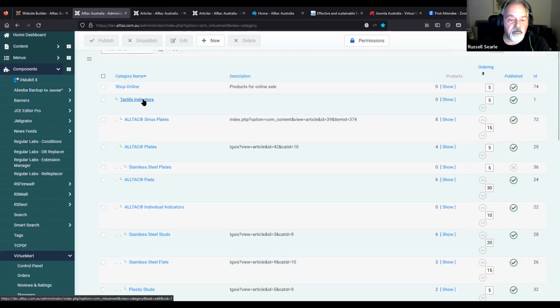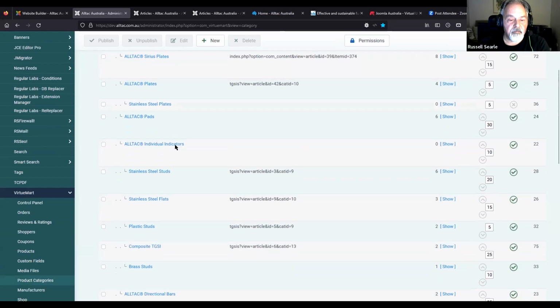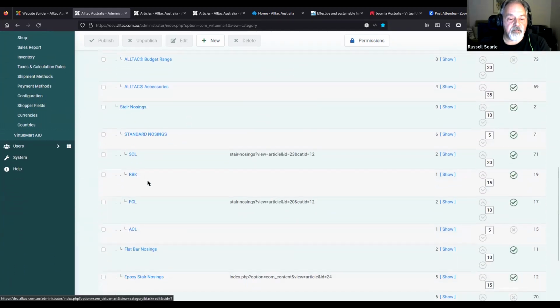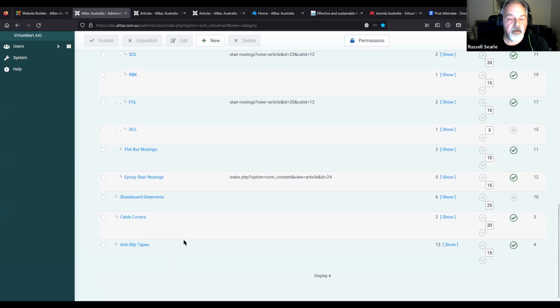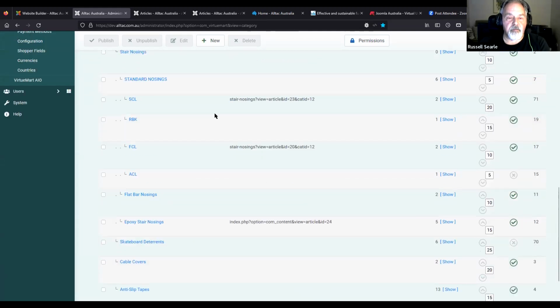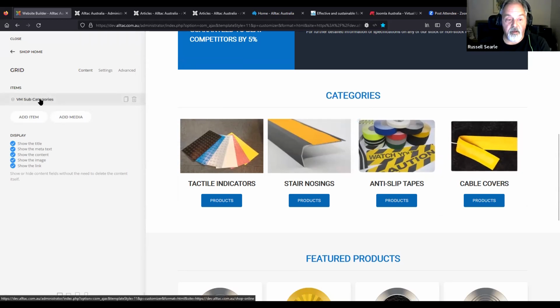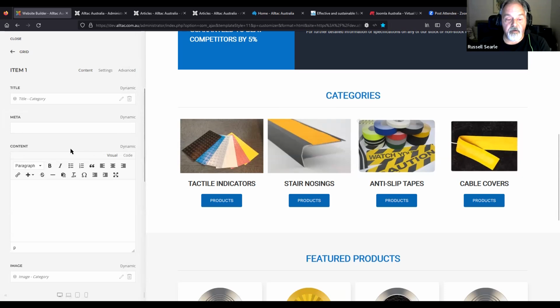Here they are: tactile indicators, stair nosings, cable covers, anti-slip tapes. Here they are. Because we say that this is set up to provide a grid of subcategories of the main category, that's what you get.